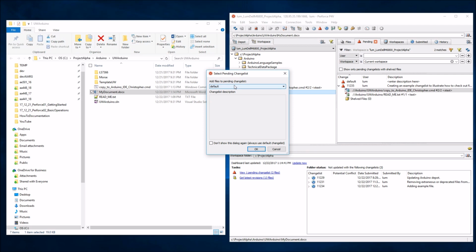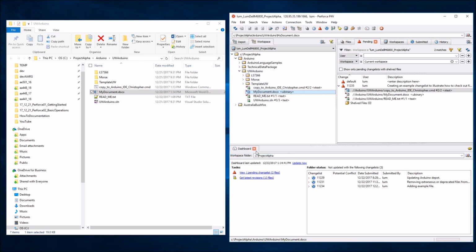And again, I get this dialog, which is going to allow me to pick which change list this goes to. So I'm going to use this same change list that we've been creating so far, and I'm just going to say OK. As you can see, again, we get another icon, which is a red plus mark, or a red addition mark. So that's great. This file will now be uploaded to the server when I submit this change list.